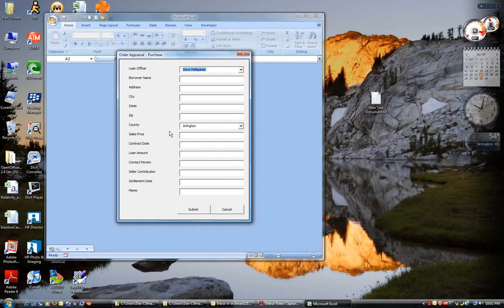So the first box is loan officer. You just drop that down and pick out the loan officer. Next box is borrower name. Just type that in. Now I'm going to go ahead and pause this recording because you guys don't need to see me filling out this entire form.